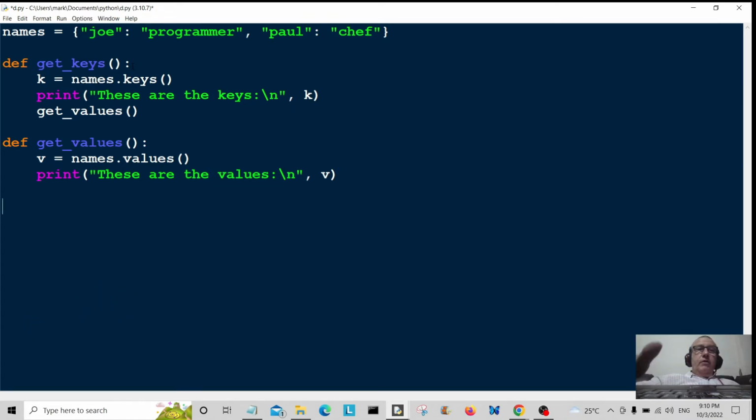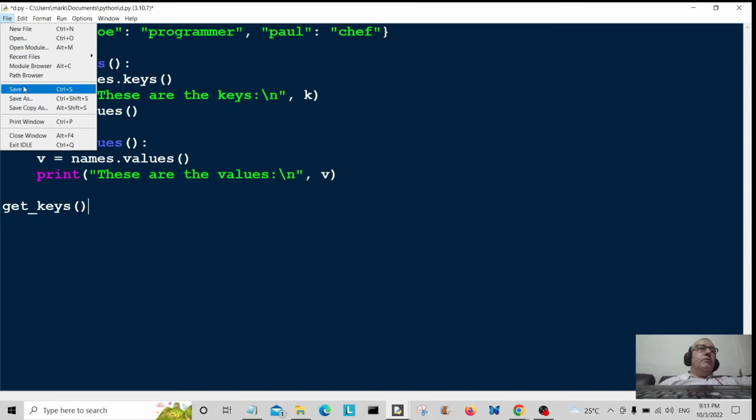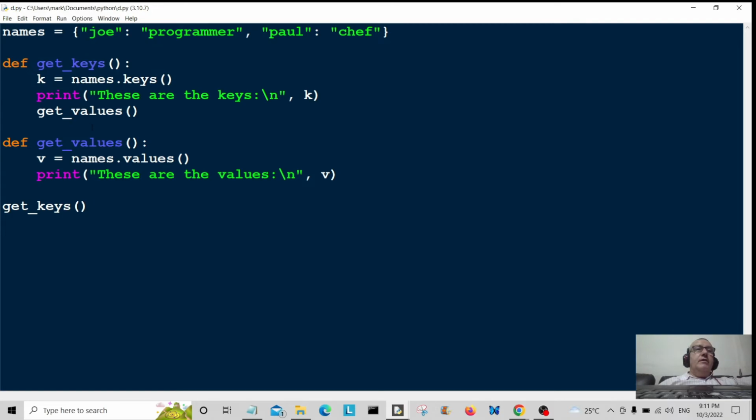Now what we've got to do is call the function. So I'm going to call get keys here, and save it first of all. You should be saving your Python files in a folder called Python. I've already done this, so all I have to do is click save, and it will save to the file that I opened before in my Python directory. Now all we're going to do is run the program.